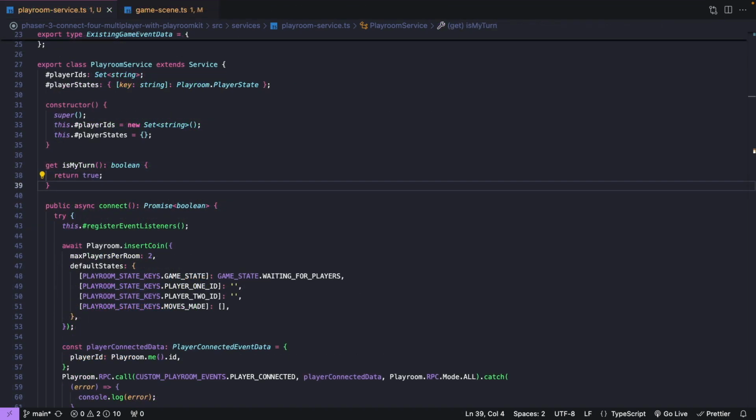Next, in our Playroom service, now we need to update our getter for is my turn. Currently, this getter returns a hard-coded true value, and now we need to utilize our Playroom's player ID and compare that to our ID that we have stored in our state to see if it's currently this active player's turn or not. By doing this, we'll be able to enable and disable our input in our Phaser game, so that way our player will be able to click and place their game pieces on the game board.